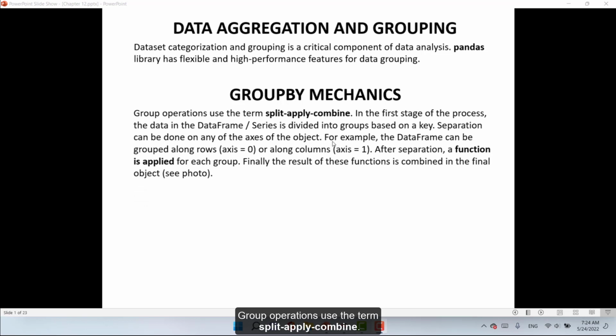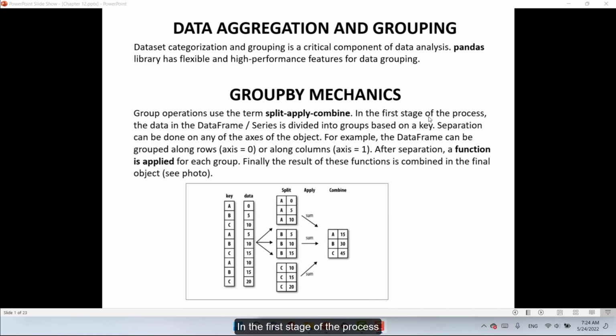Group operations use the terms split, apply, combine. In the first stage of the process, the data in the data frame or a series is divided into groups based on a key. Separation can be done on any of the axes of the object. For example, the data frame can be grouped along rows, axis equals 0, or along columns, axis equals 1. After separation, a function is applied for each group. Finally, the results of these functions are combined in the final object, see photo.